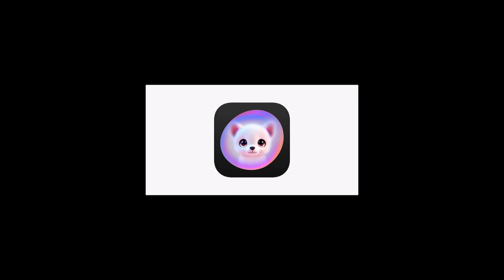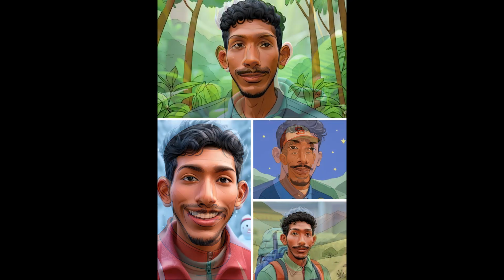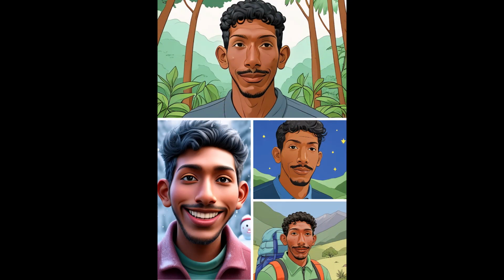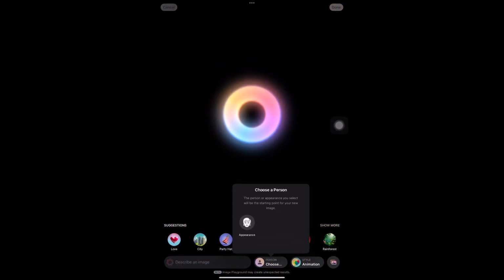Right, let's dive into the fun world of image generation using the Angle Playground app. First, I'm opening the app on my device and getting ready to create some magic. Now I'm choosing a person from my photos, or I could create a completely new one. For this tutorial, let's go with a photo.